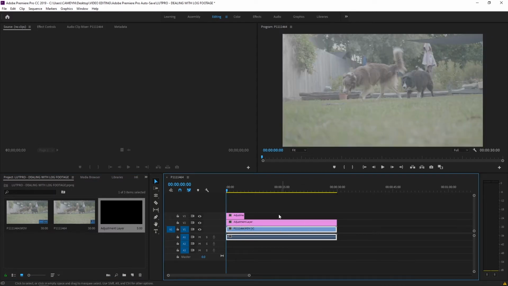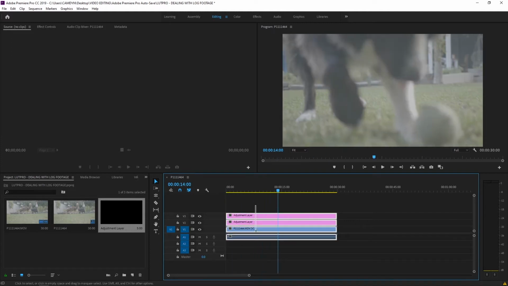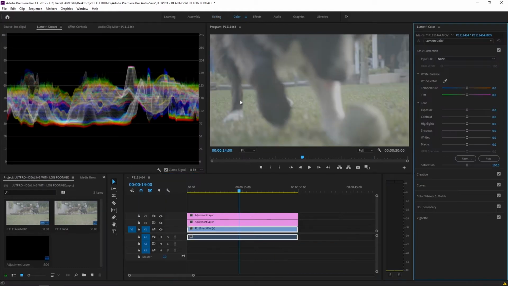So we'll stretch them out to the length of the clip because that's how we get the LUTs applied. And once we've reached this point with two adjustment layers on top of the video file, we've done everything we need to do in editing. So what we'll do is move over to the color tab and the setup will change a little bit.